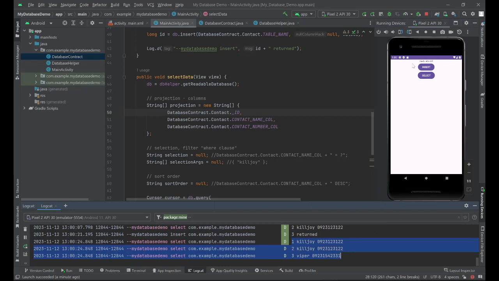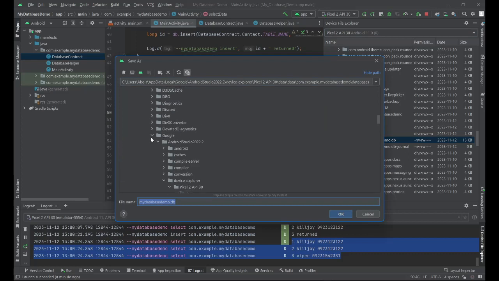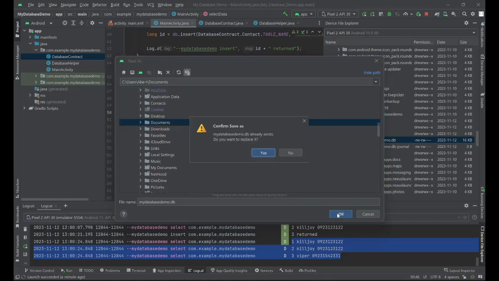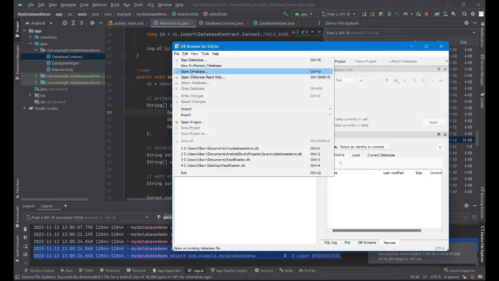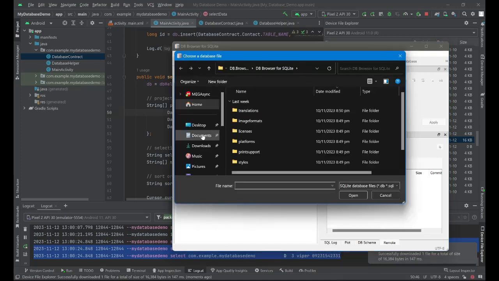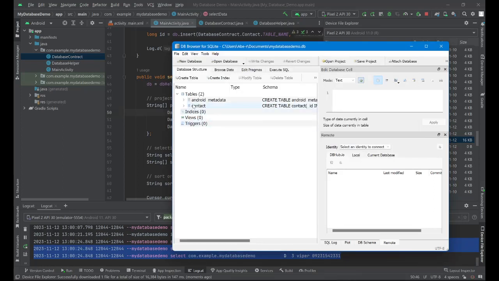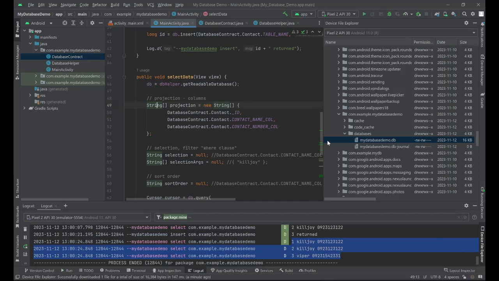If you want to check it, go to your device file explorer again, right click on this one, save as. Let's save this one again, maybe in the documents, then click OK, override if there is already an existing one. Open new database, open database, and then go to your documents. This is our database. Click on this one. You can see the table name, browse data, and then you have it here. So basically we have added the data successfully and were able to view it.